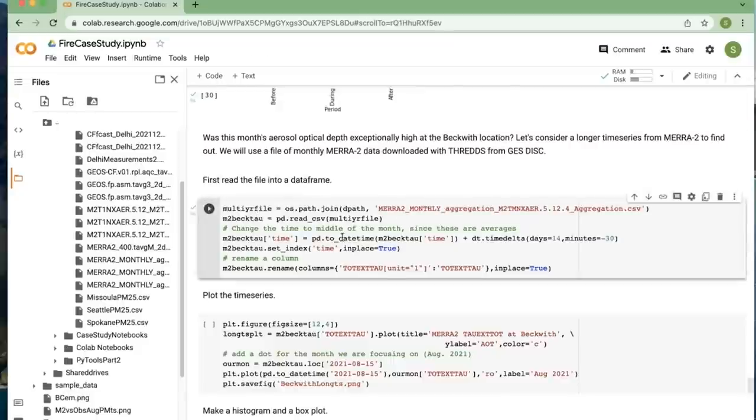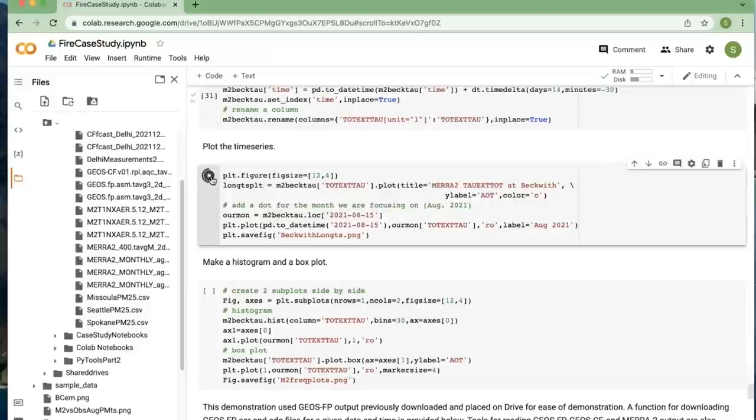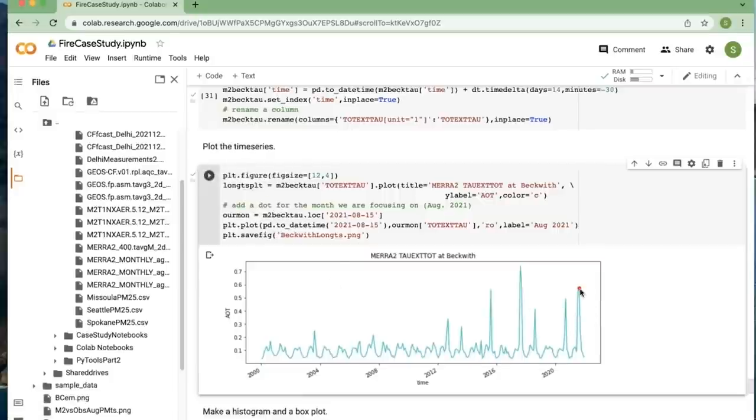If we run this, we're going to read this file and then set the time index. Here I've added some days to make it reflect the center of the month rather than the beginning. I've also renamed this column to something a little bit shorter. Now we're ready to plot that time series. Here we are selecting just the .xTau variable to plot, and then we're going to overplot it with the particular time, August 2021, that was the focus of our study. There we see that time series with the red dot indicating August of 2021.